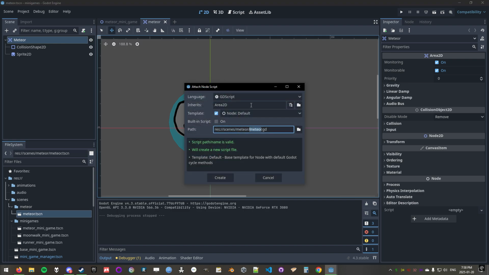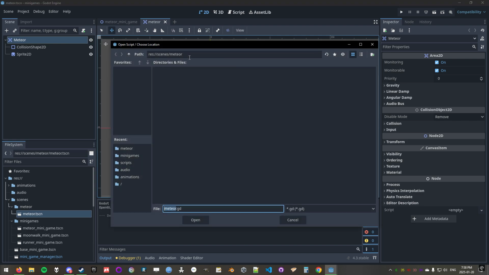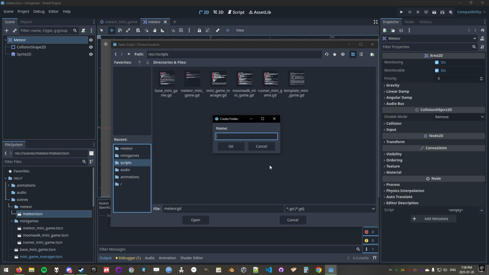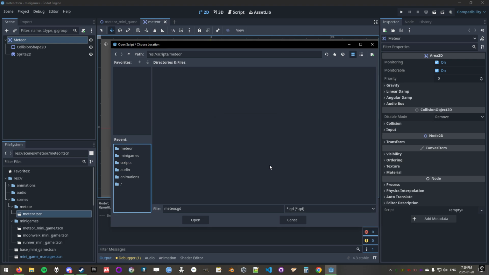So your scenes, meteor. No, I want you in the scripts folder. Scripts. We're going to make a new folder here. Meteor. I feel like there's got to be a better way to organize things, and we have to make 3 separate meteor folders and 3 separate things.